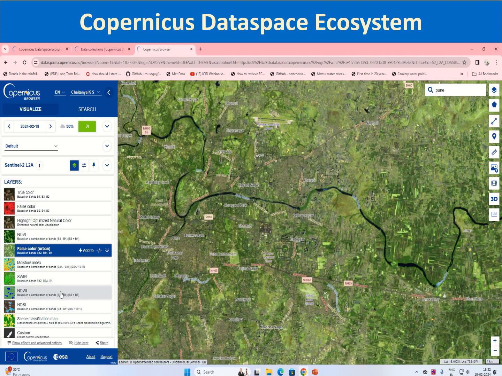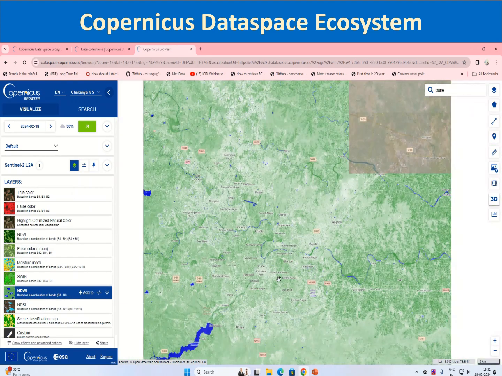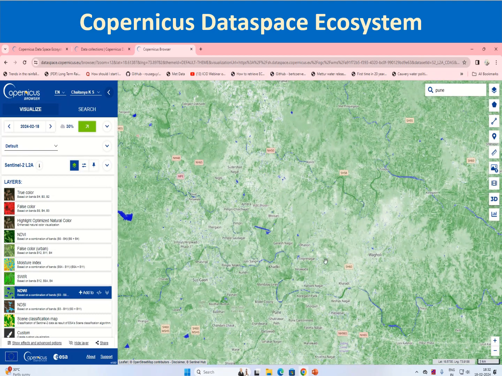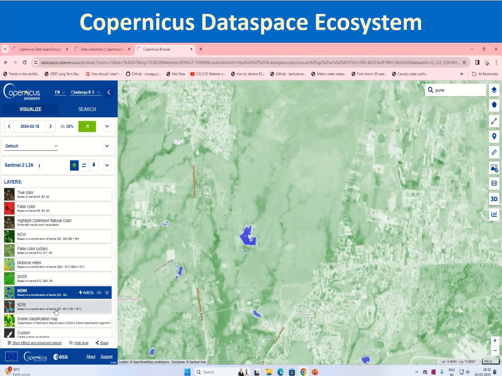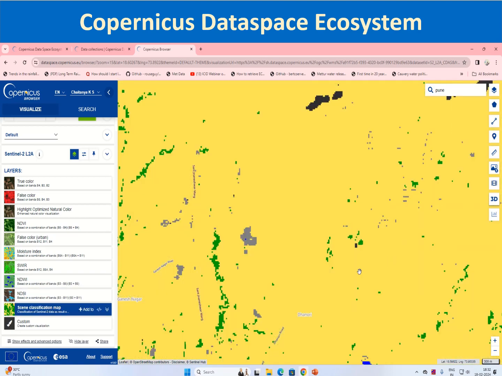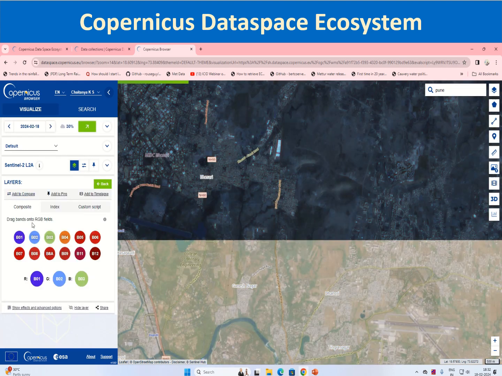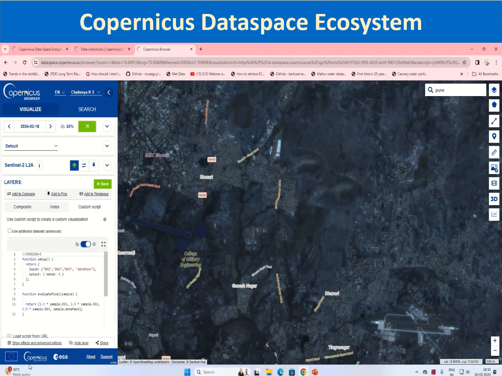Then there are other indices, like the normalized difference water index, which is used for delineation of water bodies using green and NIR bands. Normalized difference snow index. You can even have a classification map of this area, and you can even have a custom index. You can develop your own custom index using these 13 spectral bands, and you can even write your own custom script or import a script.